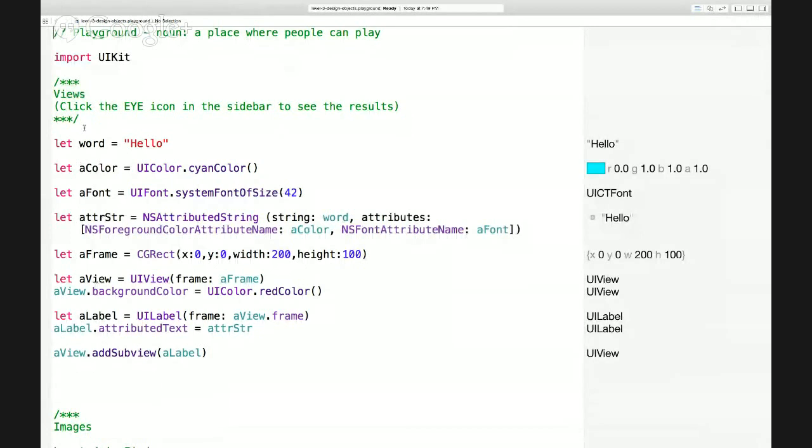So what we have here is we're going to make a color, in this case cyan, and you can see that it gets displayed in the sidebar there. So that's cool. And then we're going to get a font, 42 size, and then we're going to make a string. And this is complex, but all it's saying is that we're going to have a string that has both a color and a font.